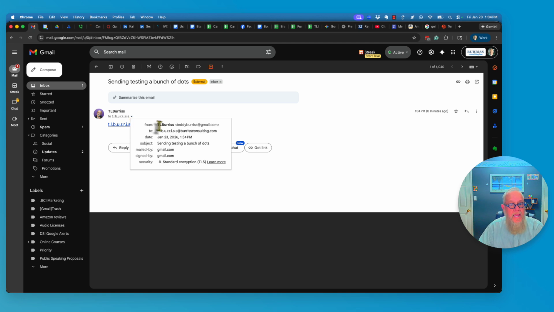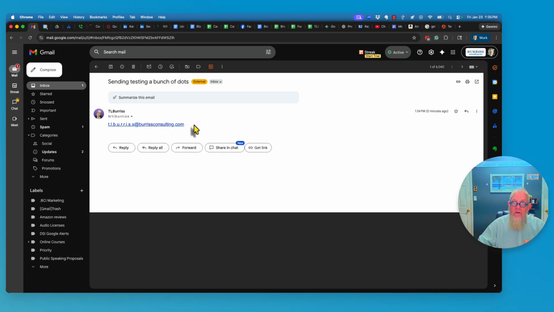It came in, again, from teddyburris@gmail.com, and it's addressed to t.l.b. a bunch of dots at burrisconsulting.com. But again, it got delivered to tlburris@burrisconsulting.com, the same thing. Now, why does this work? It works because Google/Gmail ignores all of the dots in an email address. All the dots, whether it's a single dot or a bunch of dots, they're totally ignored. That's tactic number one.